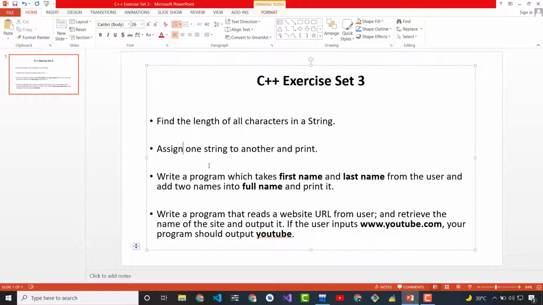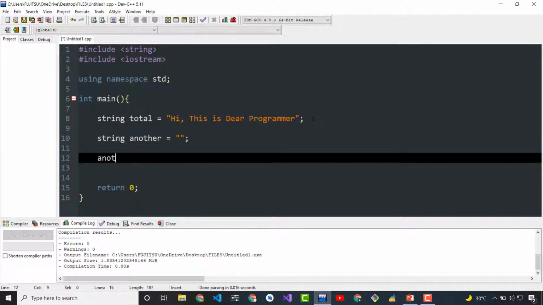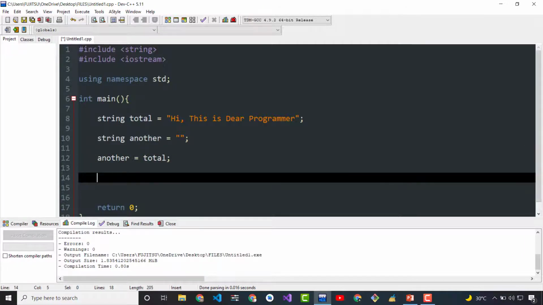Assign one string to another and print. So I will write two strings, and the second string will be empty. I will leave this empty and assign the value of total to another. So you have to use the assignment operator, and I will print the another string.